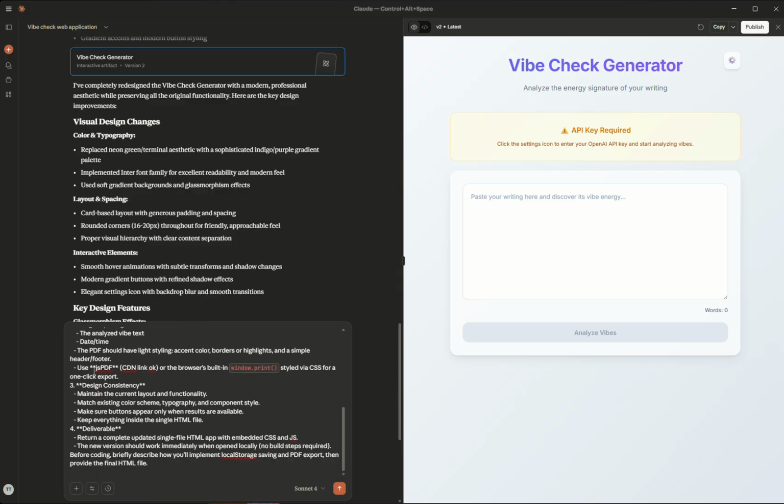it gives the tech descriptions. Use jsPDF or the browser's built-in window.print, styled via CSS. And let's see how that outputs it.